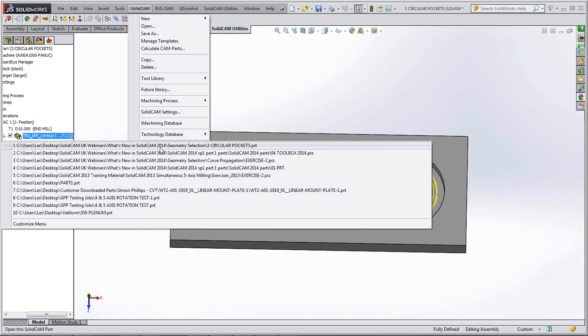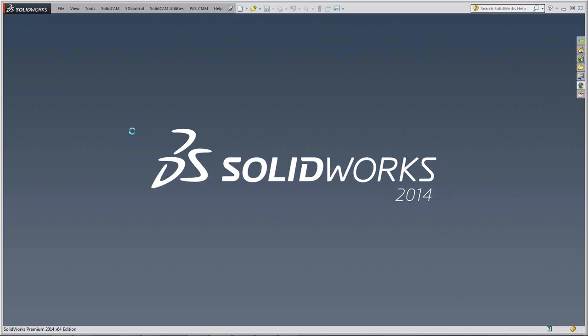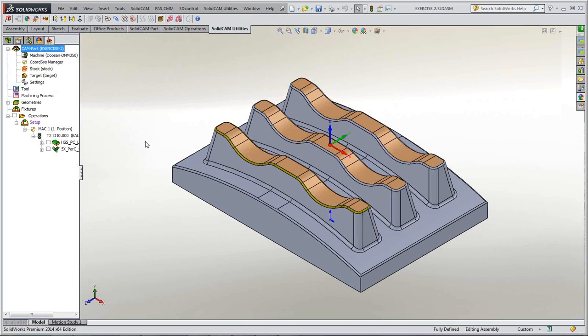So I'll move on to another CAM part here. Where am I? This one here. Now, for those of you that have been here on any training before, you may have seen this particular model. It's something that we use on the 5-axis exercises.